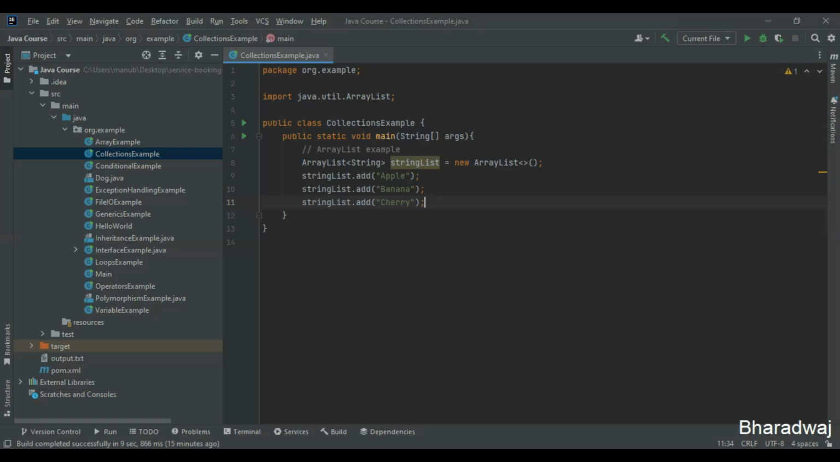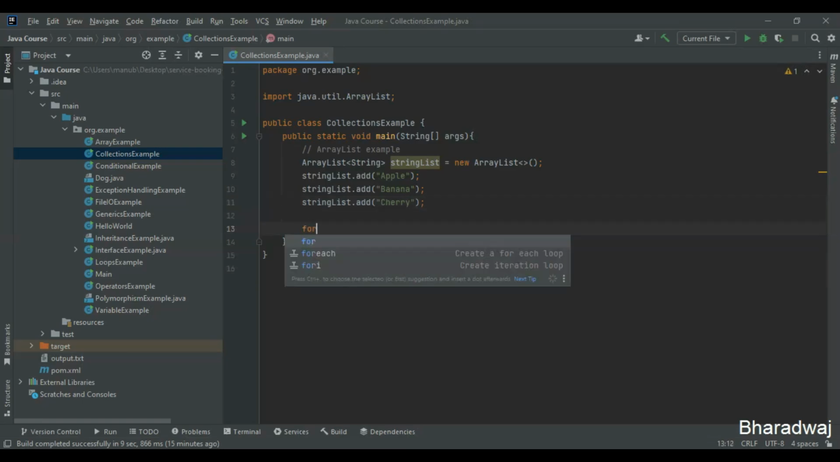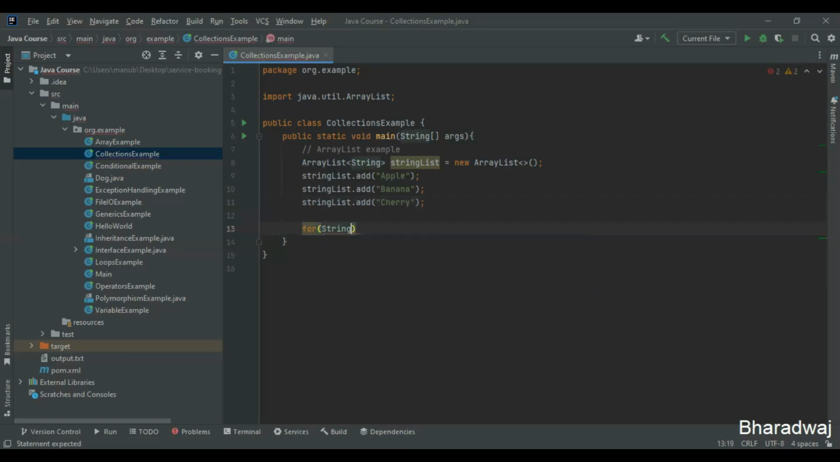Next, let's loop through each string in the stringList. For that, I'll be making use of a for loop. Let me give String str : stringList. Here we are looping through each string in the stringList, and let's print the fruit followed by the string, str. I'll make use of sout. I'll just give fruit, and let's concatenate the str.